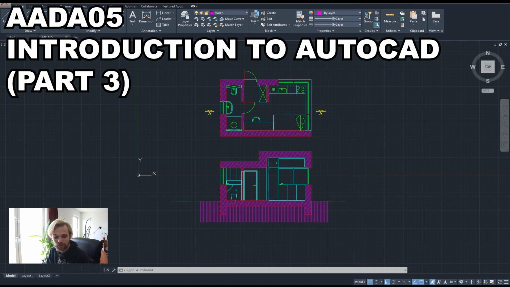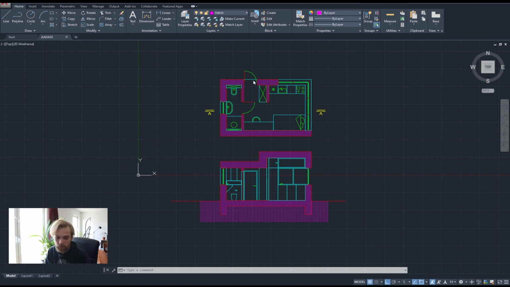Hello, and welcome to the last part of the AutoCAD series, where I'm going to finish up this project and show you all of the remaining tools that we kind of need to use to be able to finish up.